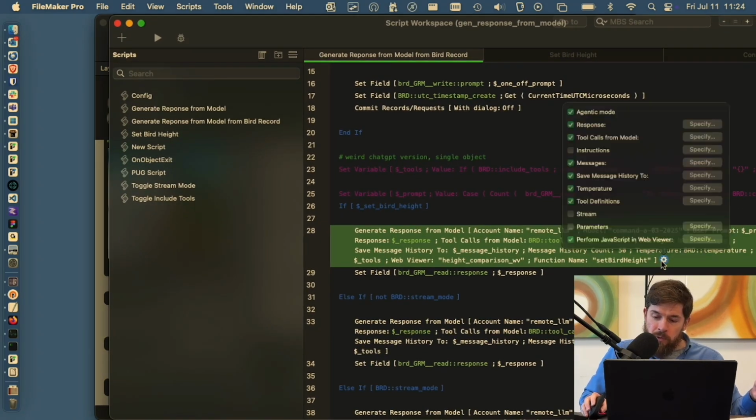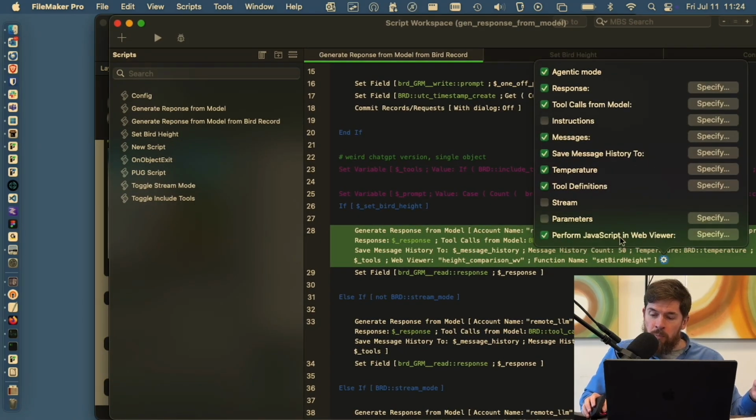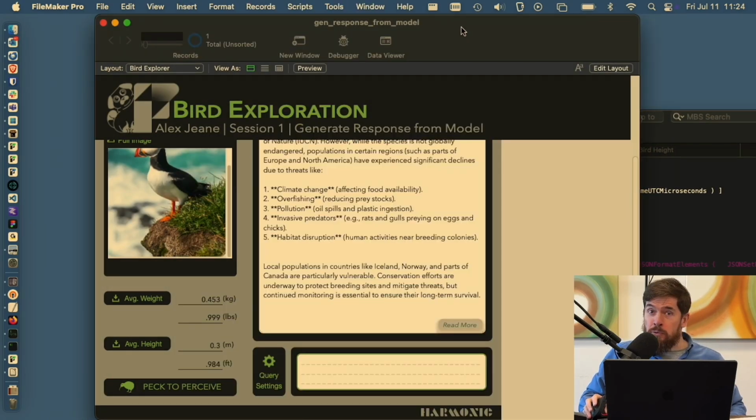There is this option right here called Perform JavaScript in WebViewer. So really, let's say you have some sort of request like, okay, how tall is this bird? And the response of what you get from whatever LLM you're talking to can be immediately fed back into a web viewer. Now, web viewers are super neat. They greatly expand how your FileMaker layouts can look.